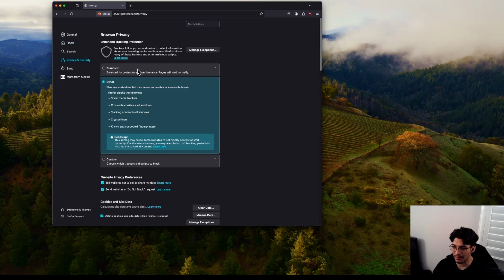We're going to go into manage settings, privacy and security. So if you're privacy and security focused, you may want to hit the strict feature here, and this would be a little bit tighter security. And as you'll see, heads up, this setting may cause some websites to not display content or work correctly. If a site seems broken, this could break some sites that you go on. Most people honestly might just need standard, but like I said, this is a basic initial Firefox configuration. You'll notice they still have Google as a search engine, which I'm going to change right now.